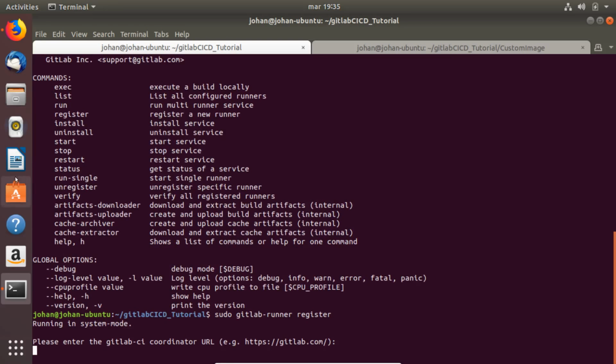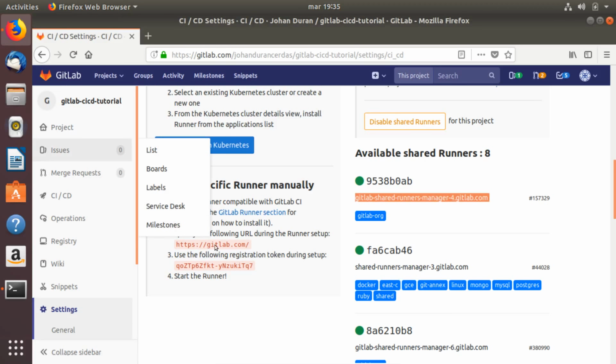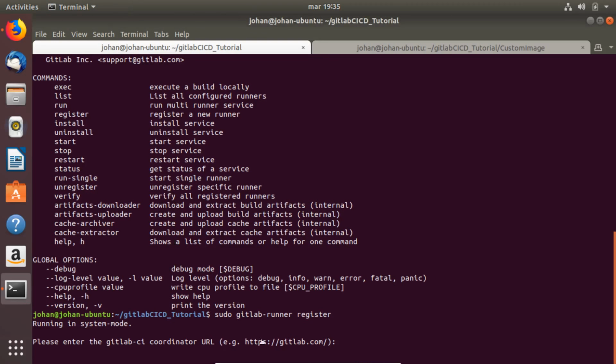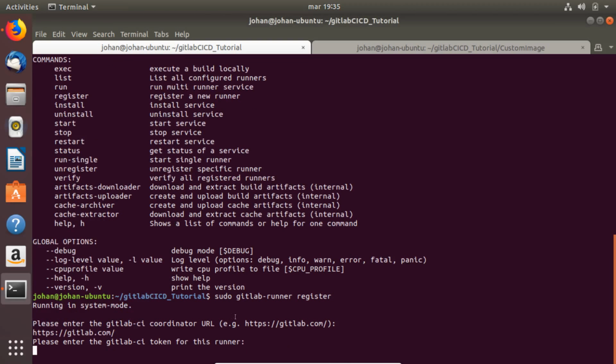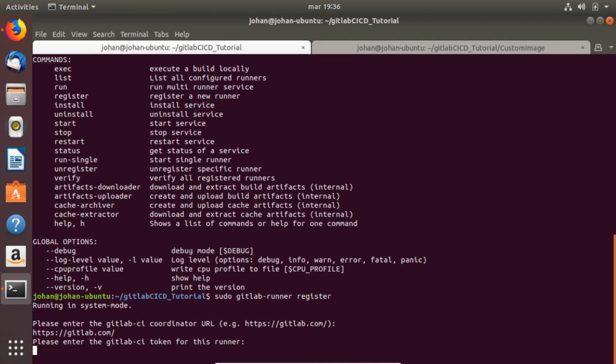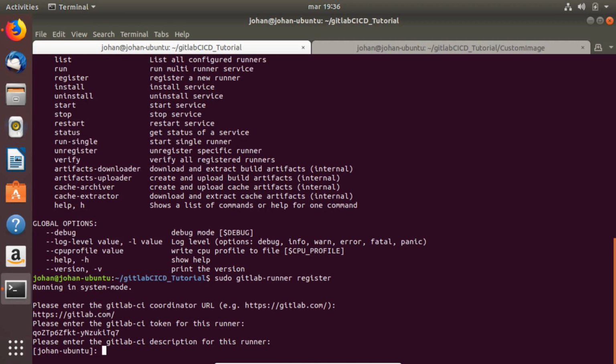And the coordinator, we go to GitLab, and this is the coordinator. We paste it in here. Next, the token. As you can see, we don't have any runner in here. That's what we are doing. Token. Description. This is GitLab CI/CD tutorial.